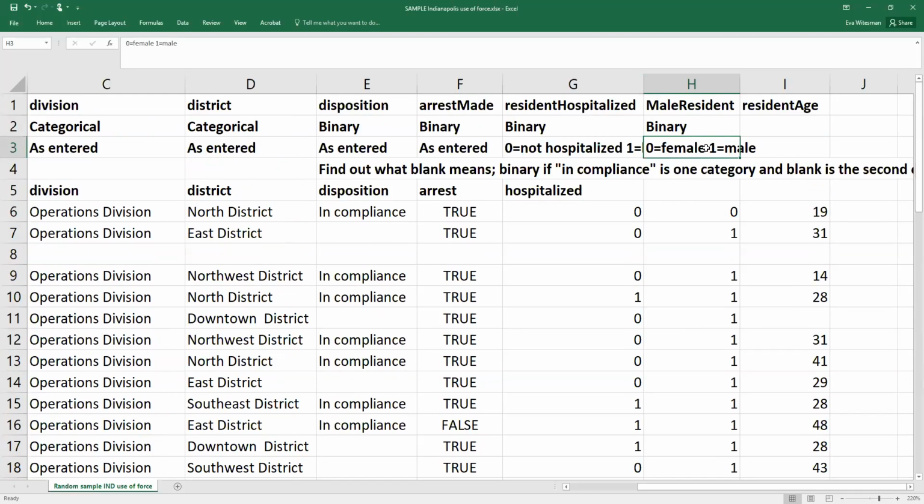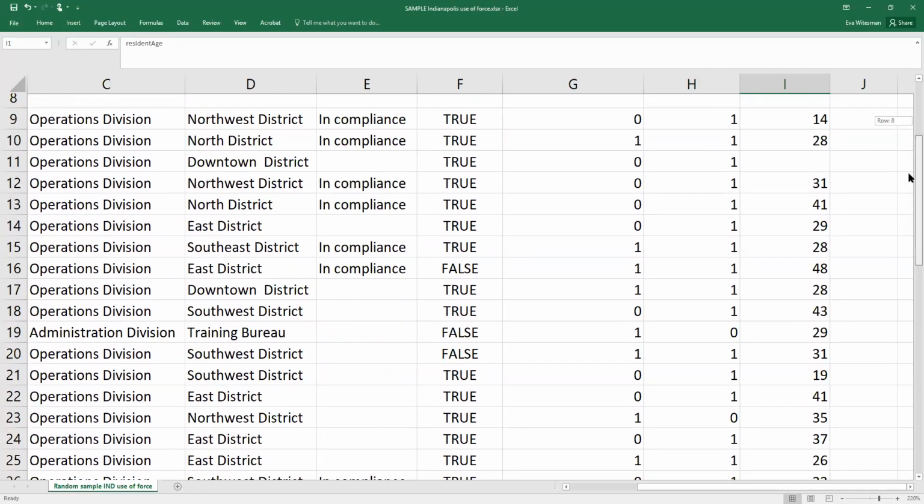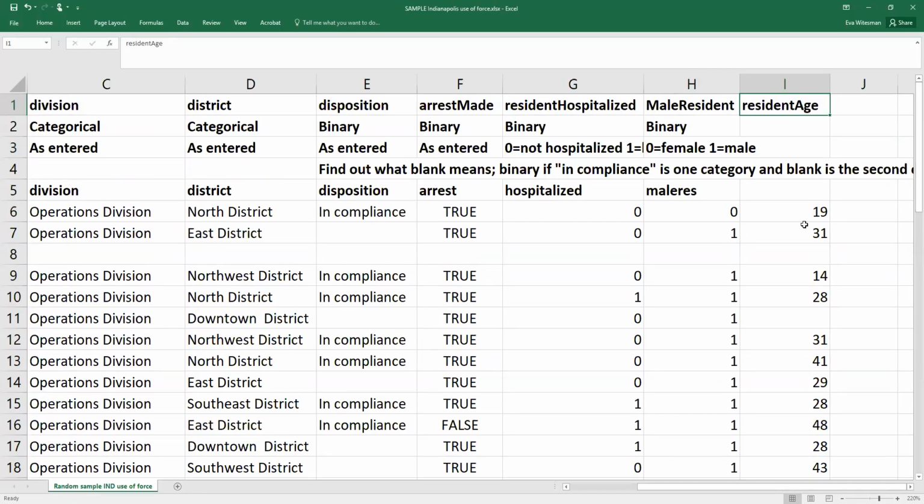So we've indicated what the coding is, and we are going to call this male res. And our final category is resident age. And you can see here that this is an interval variable. It has both order and a unit. So interval. And the unit here is years, because 19 isn't just 19, it's 19 years old.